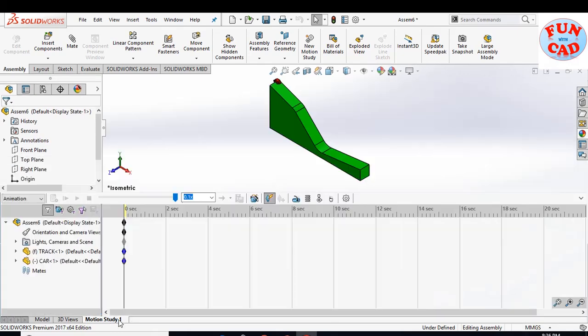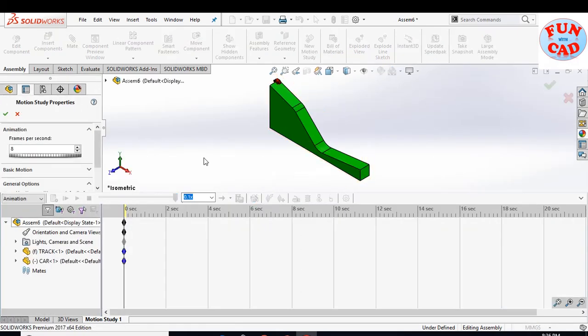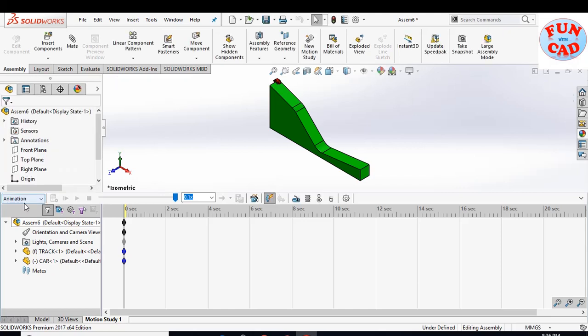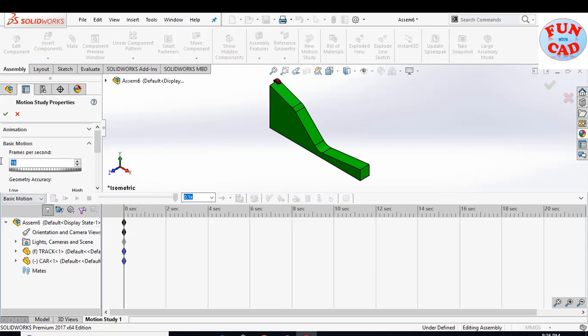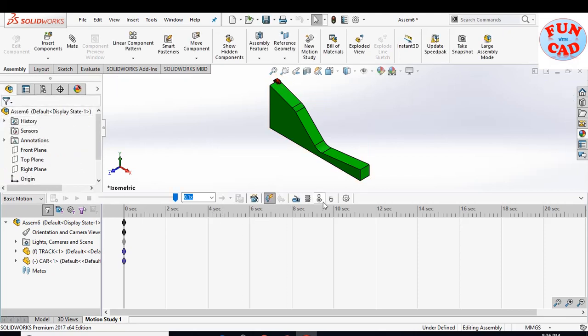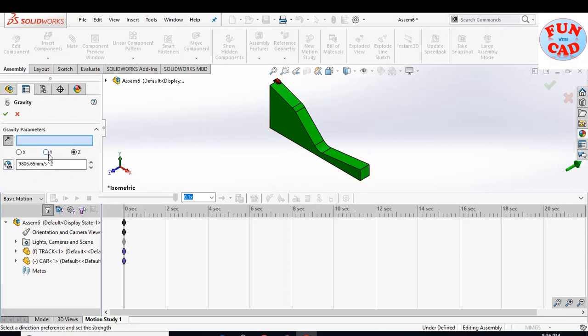Let's go to the motion study tool. Select the basic motion option. We will change some settings: make frames per second as 150, geometric accuracy as high, and 3D contact resolution as high. Select the gravity option and adjust its direction.